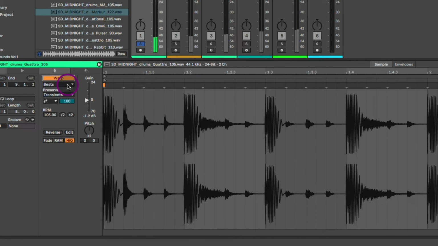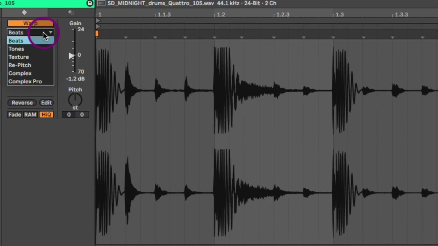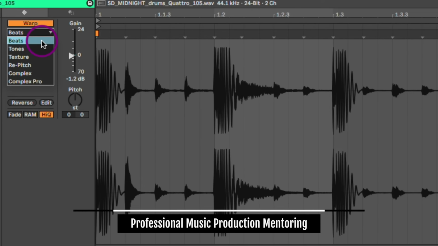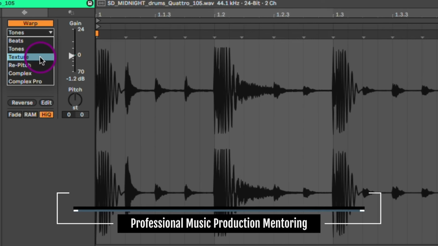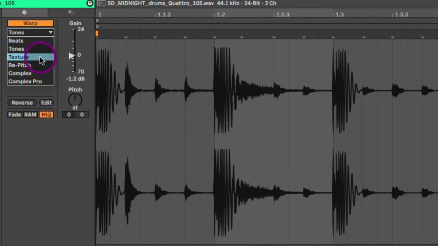Now, underneath warp, you have different options of how to warp, or basically how Ableton Live is going to treat the warping of that selected piece of audio. There are different modes here. Beats is usually what you would gravitate towards when you're using maybe a 2 or 4 bar percussive loop, such as what we're dealing with here. Tones and textures is something you would probably select when you're time stretching or adjusting the timing of pads or maybe ambient things like that.